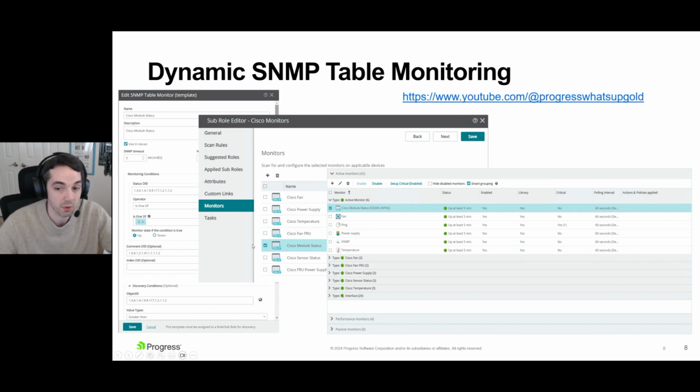Take that idea and then put it to the rest of SNMP, and that's where this comes in. So for example, I can look for any Cisco module, and that's the example I have in the background here. I specify the monitoring conditions, what I consider up or down for that monitor, tell it what I want to assign as a comment, as well as when to consider it during discovery. Once I've done that, I have to add my template into either my role or sub-role. And you see my sub-role here, I just made one with a bunch of different SNMP table monitors.